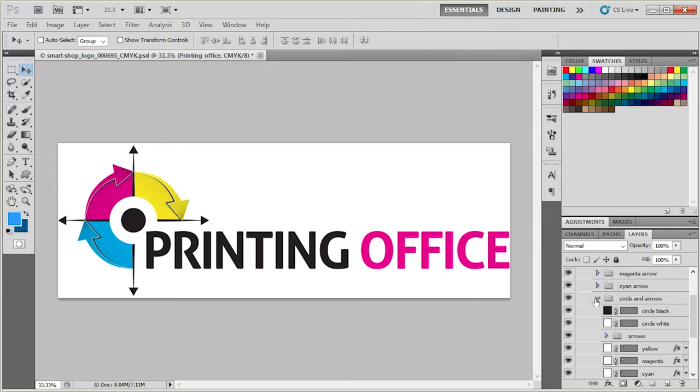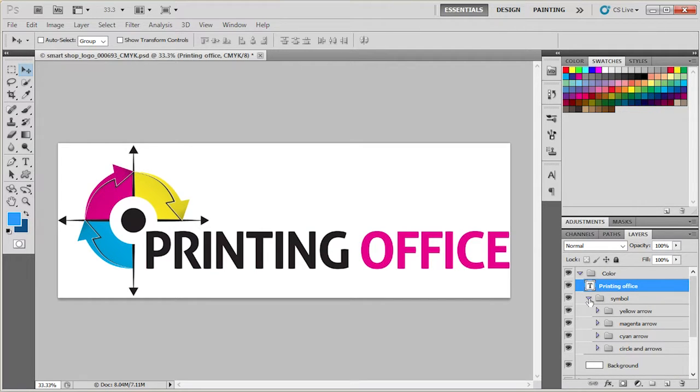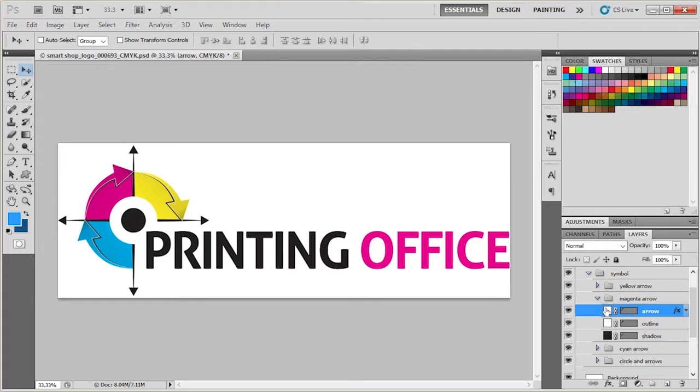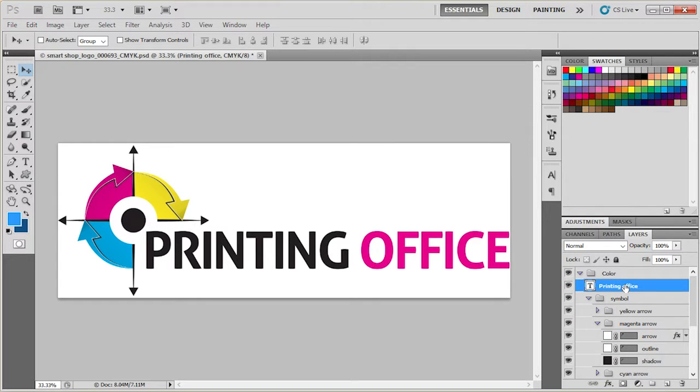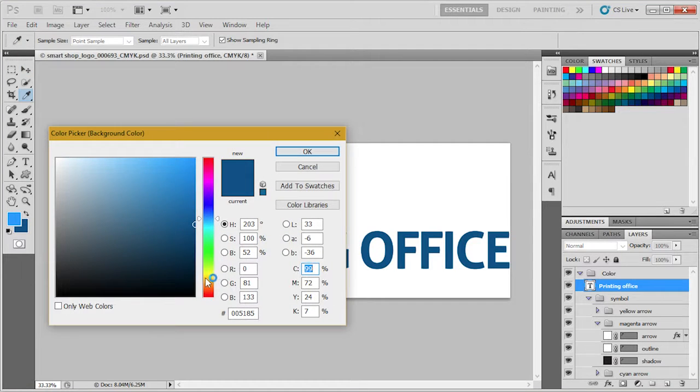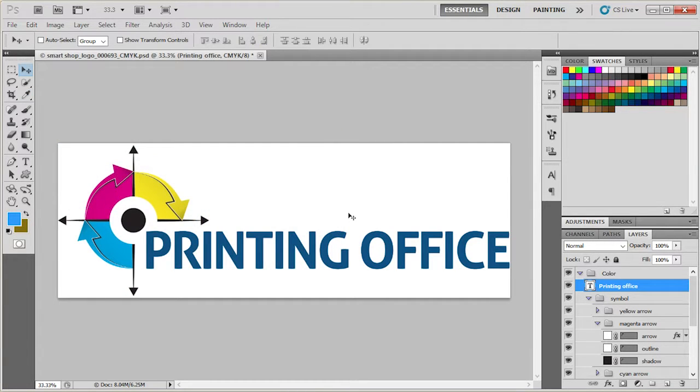Once we have the color set, we can select the layer we want to recolor, this is the symbol, the magenta arrow, or Printing Office, and we can simply use either the shortcut Alt Backspace to change the color to the foreground, or Control Backspace to change the color to the background. I can make this a little bit different so you can actually see the difference. Control Backspace, sorry about this, Alt Backspace.